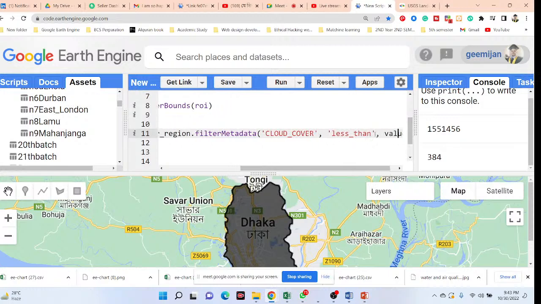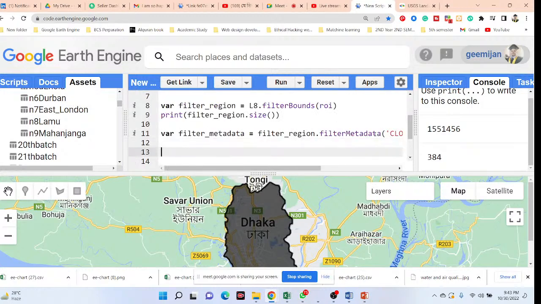Less than, I put the value is 1. Okay, great. This time, I have to check how many images are available in my region of Dhaka city which have not more than 1% cloud cover. I want to check how many images. Simply print again, then call the filter metadata, paste it here, use the size function, and check.